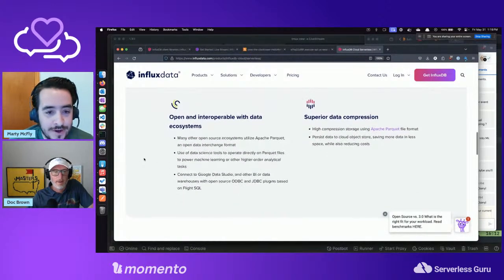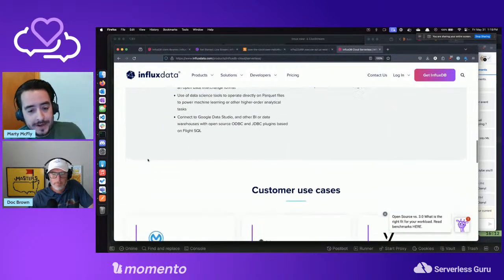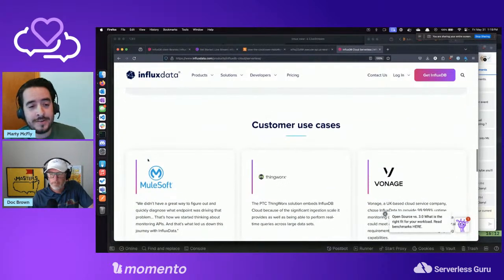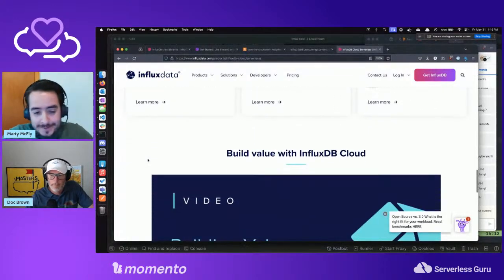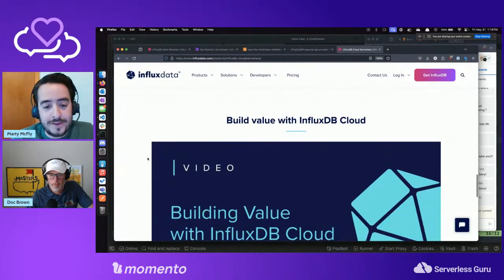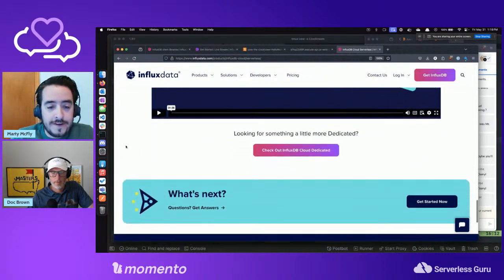Got Parquet for compression. Yeah. Seems pretty legit, right? And as far as time series databases, this is the one I've heard of. I've heard of time series, I've seen it, and I've never used it myself. But Influx seems to be the way to go, the de facto tool.